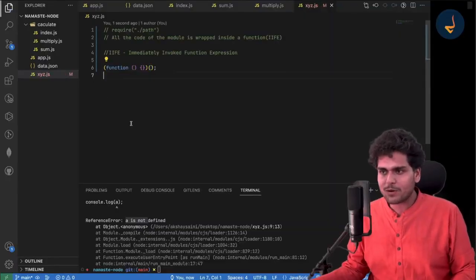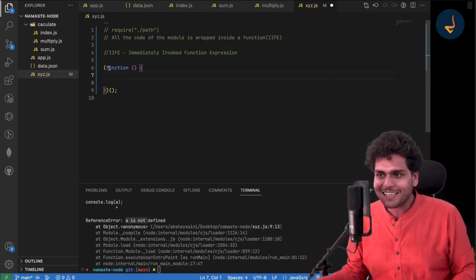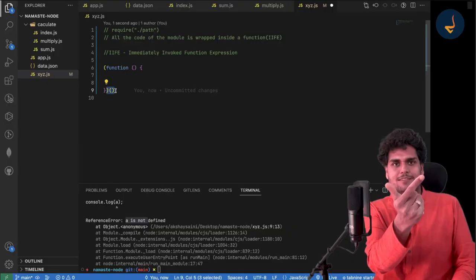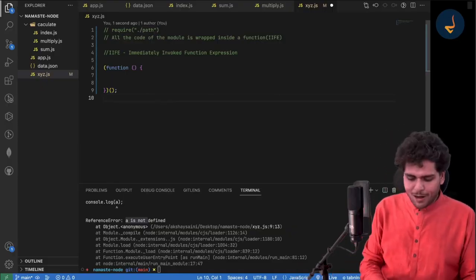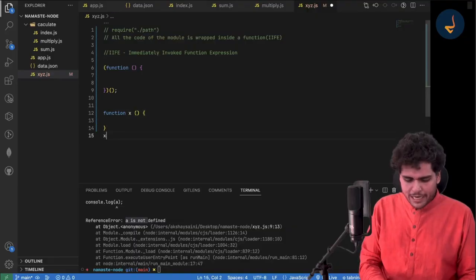Just see this code once. You have created a function, and then you are invoking it immediately. You are just calling it on the fly. So basically how functions normally work in JavaScript is you create a function X, and then you call X, right?